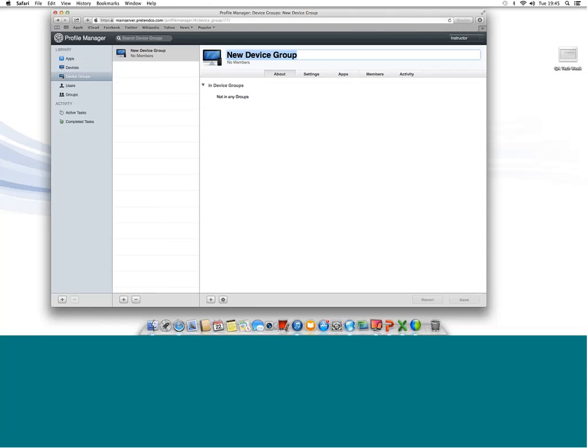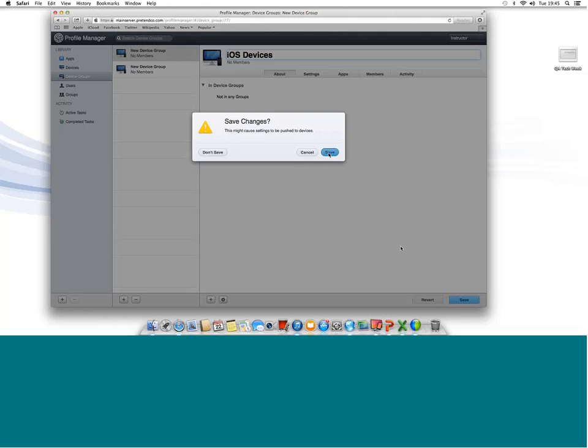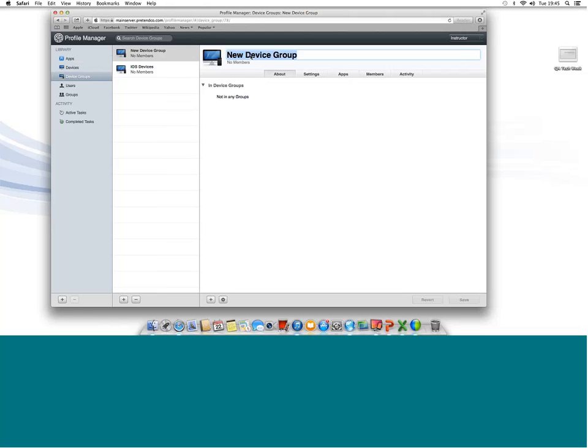The first one we're going to call iOS devices. And we'll create another group. Sorry, I keep going to click save. We'll create another group called OS 10 devices. And we'll save that. And then I'm going to go and quickly create a few groups.